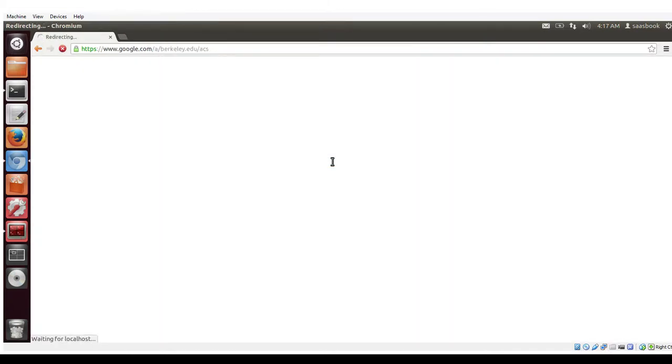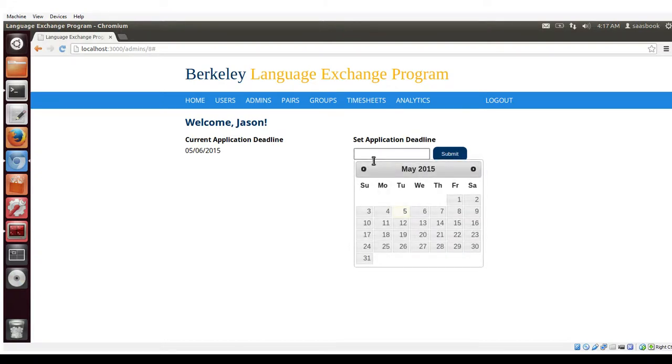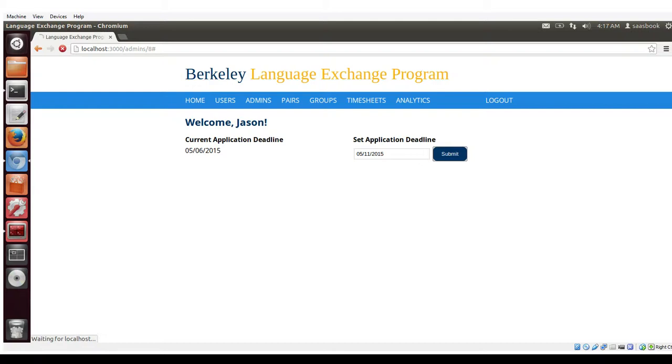So now that I sign in, it should redirect me to the admin's page. Fantastic, so I updated myself to an admin. The current application deadline is May 6th, since it automatically defaults to whatever the next day is if you clear the database. Let's say I want the application deadline to be next Monday. Submit that, now I can change the deadline.